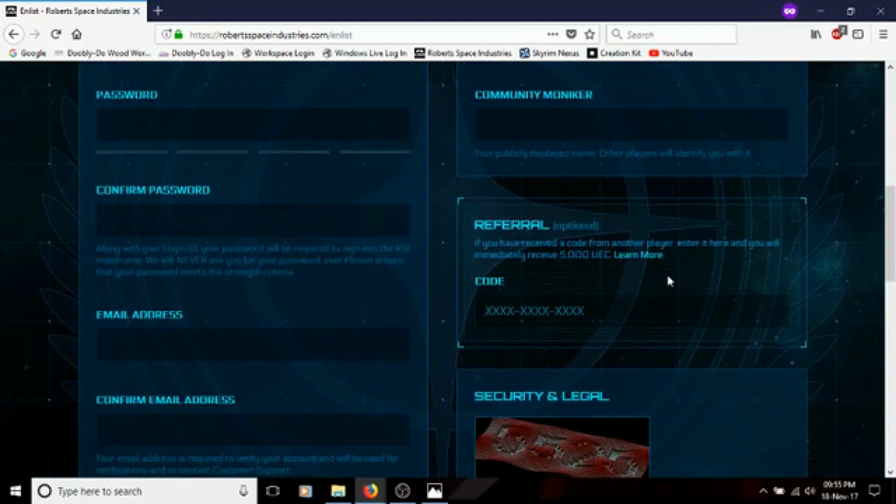If someone gave you a referral code, you can put this in, and when the game goes live and money becomes real, and I'll talk more to that in a minute, if you put in somebody else's referral code, they will get credit for having referred you, and you will get 5,000 UEC when the game goes live. And that UEC is the in-game money, and I'm going to talk more to that later.